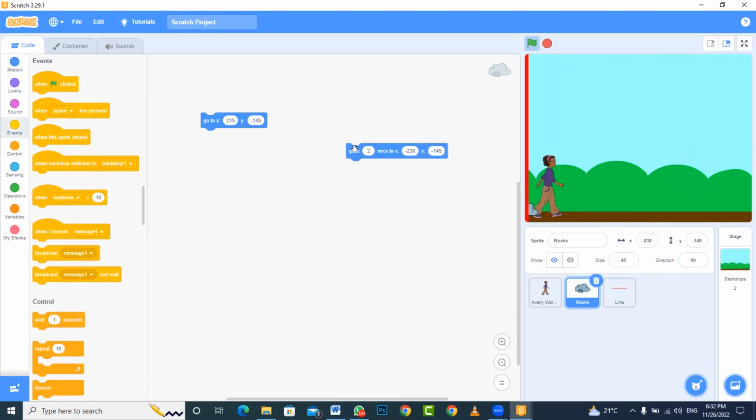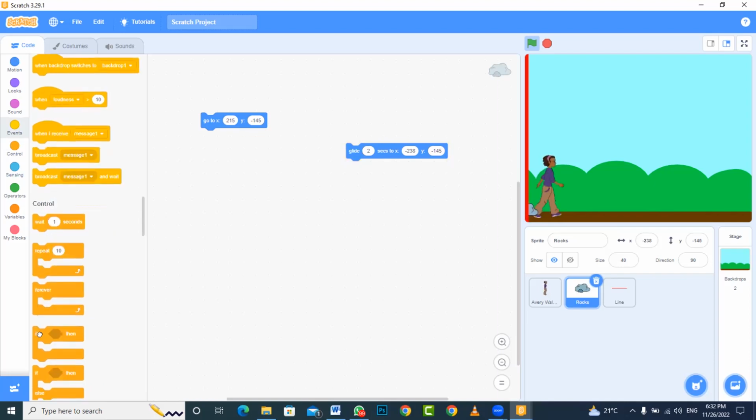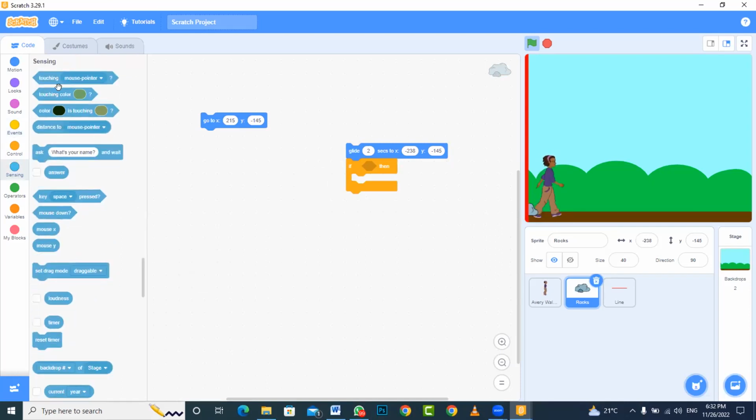So now you tell your object to go to this position. When it starts from here, you tell your object to go to this position. And once it goes there and it touches a line, so you're going to break out the if block and go to the sensing block to check if it is touching. So you say that if touching line, your object goes back to this position.